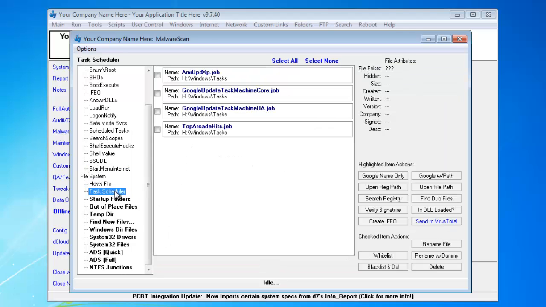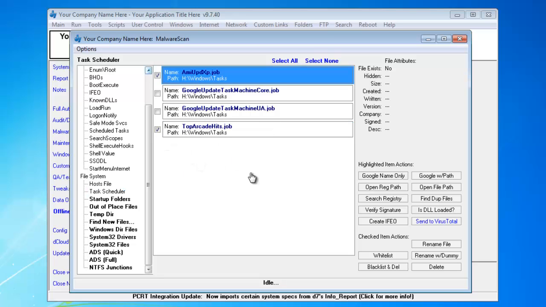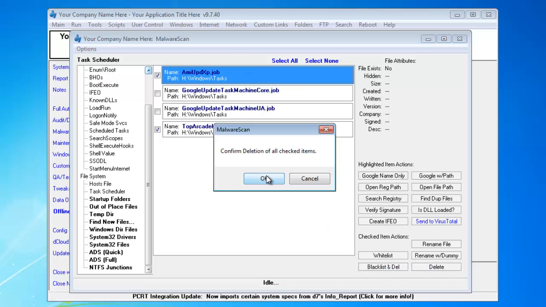Now we have host file. Here are your task scheduler. I think the Google stuff is good. I know Top Arcade hits, and this unknown, I don't know what that is, not good. So I'm going to delete those items.